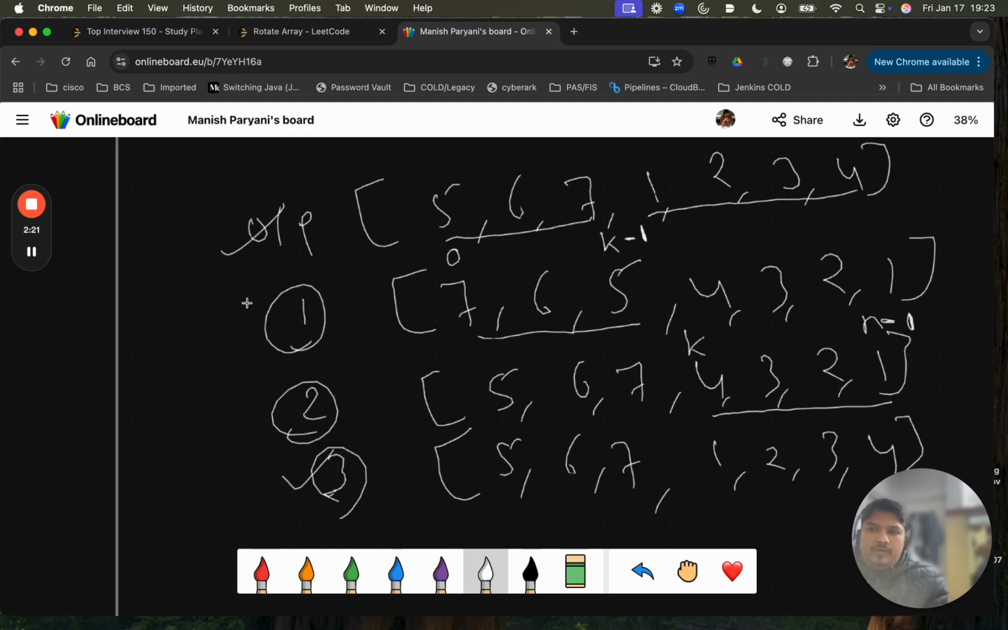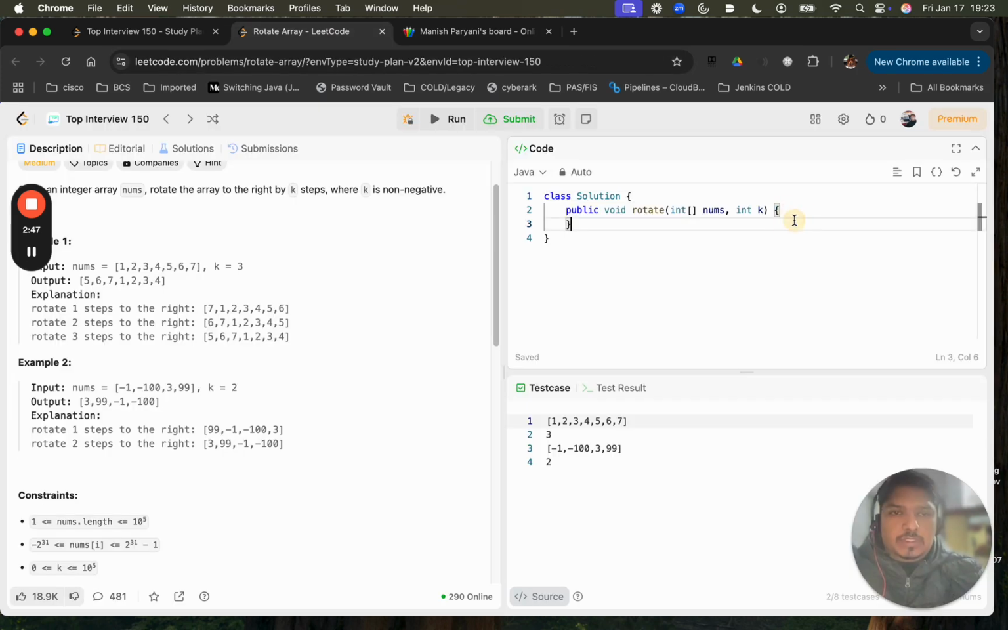So what we have to do is simply reverse this array from 0 to n minus 1. Then reverse the array from 0 to k minus 1, and then reverse the array from k to n minus 1. So, 3 steps. Let me quickly write. We have to reverse the array nums, and as input I will pass from 0 to n minus 1.